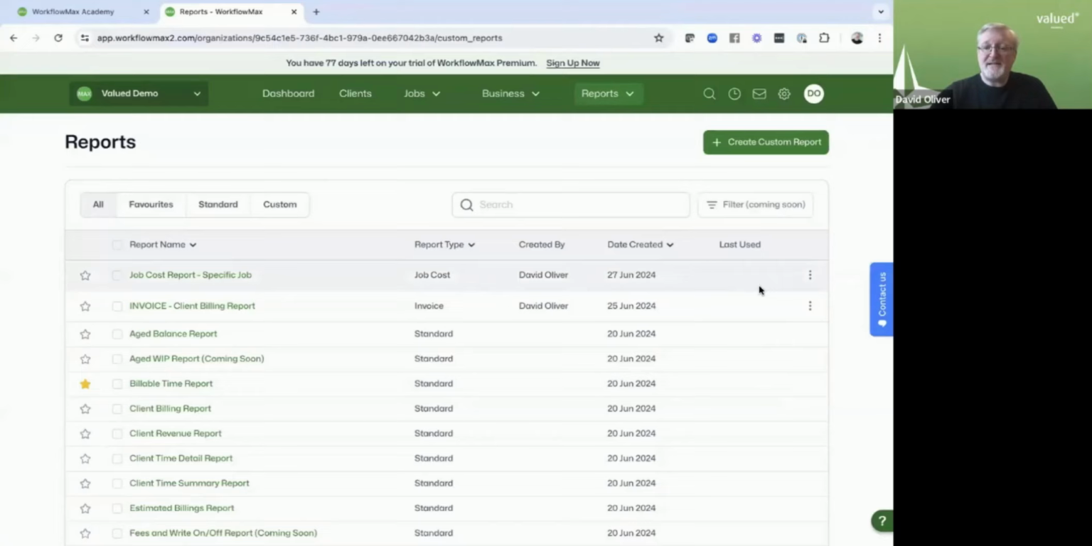In addition to that, you can build custom reports within the system as well. Now, we could take a day on its own just to go through custom reporting, but it's hugely flexible and hugely powerful. Essentially, this gives you the ability to create reports of your own design, covering any aspect of the information contained within the system.